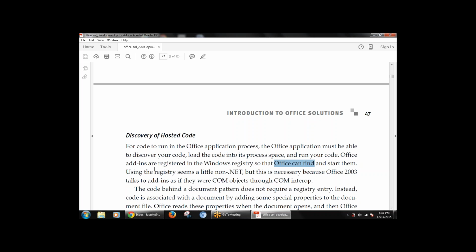Using the registry seems a little non-.NET, but this is necessary because Office 2003 talks to add-ins as if they were COM objects through COM interop. That is the important line. So if a .NET add-in is used, the registry is necessary because Office 2003 talks to add-ins as COM objects through COM interop.